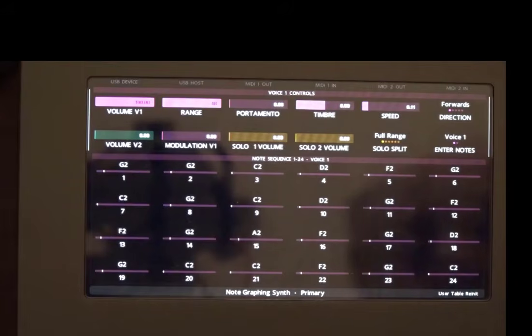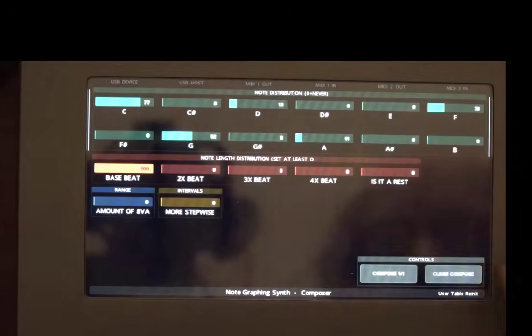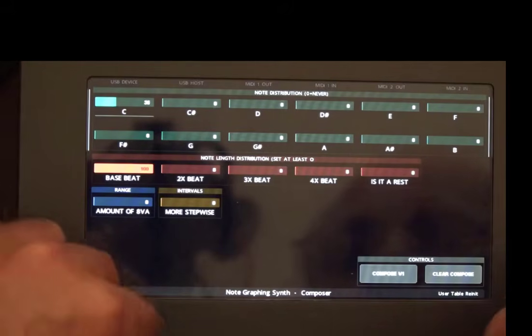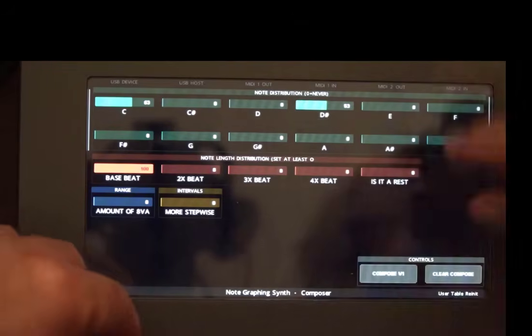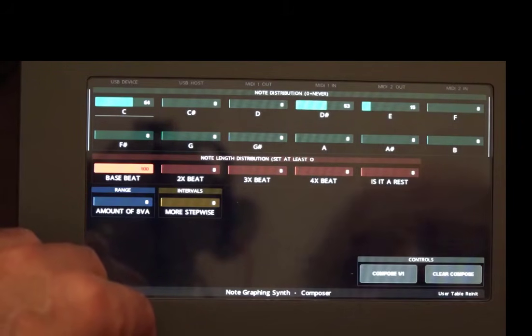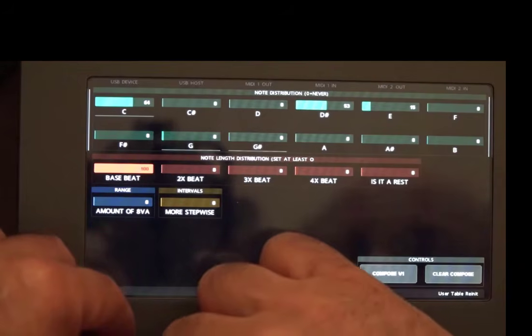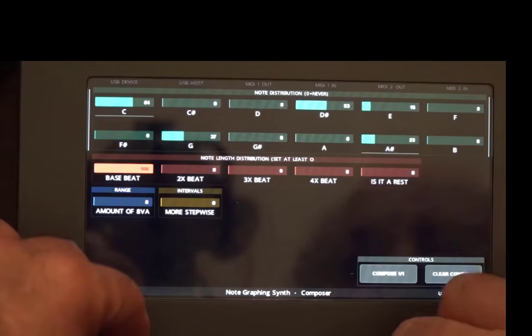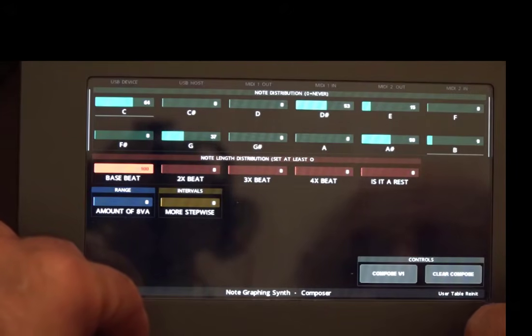But what else can we do? Let's go back to the composer. We can clear the performance, and let's do something where we'll have C, D sharp or E flat. We'll, let's say, maybe put a little bit of E natural in there, some G, A flat, maybe A sharp rather, and maybe a little bit of B.